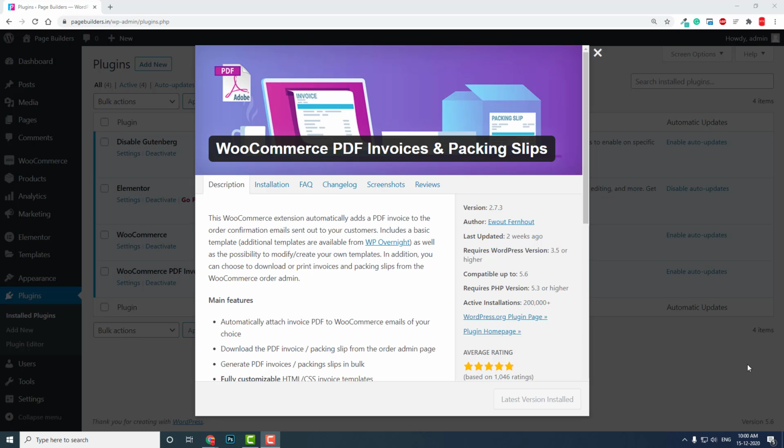It is not mandatory. You don't have to add a PDF invoice in those transaction emails, but it's like some sort of common practice. So if you want to send PDF invoices, then this plugin is for you.